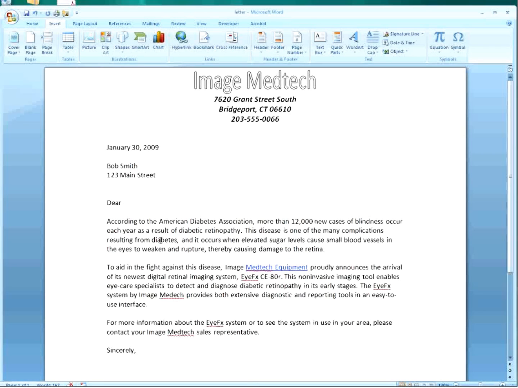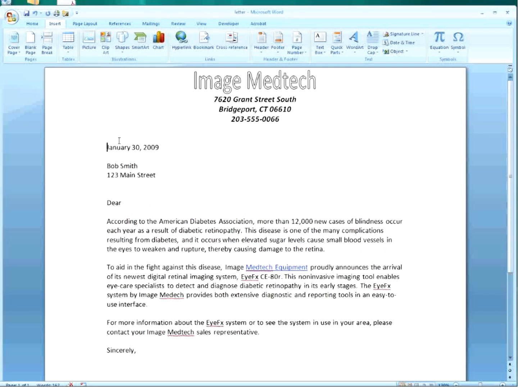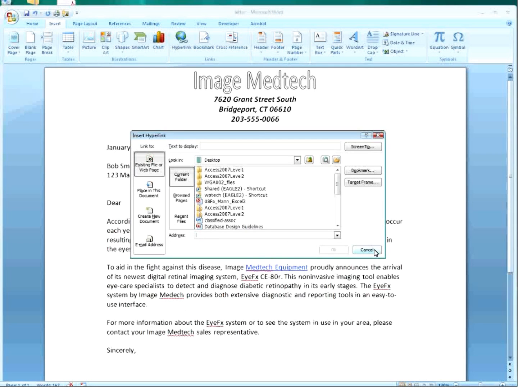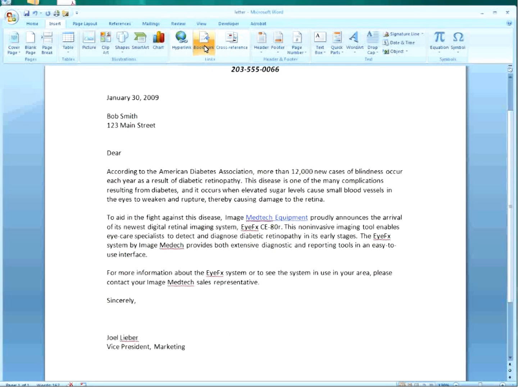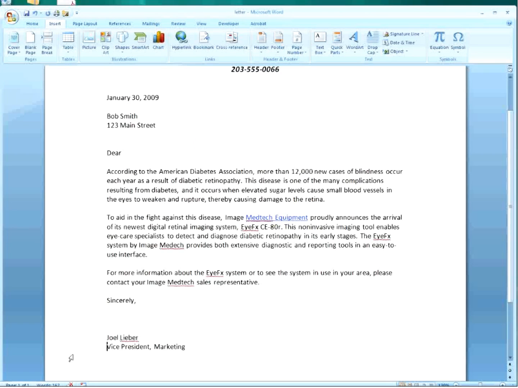But there's other hyperlinks. One is a hyperlink that I can jump to another place in this document. For instance, if I want to be able to jump down to Vice President Marketing, I can say hyperlink. First and foremost, I want to create a bookmark here. And the bookmark name is going to be title of person. That's my bookmark name. I can call it anything. I say add. So hidden right in front of this vice president is a little bookmark.